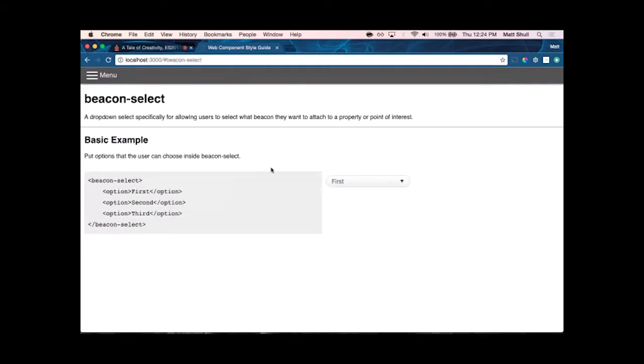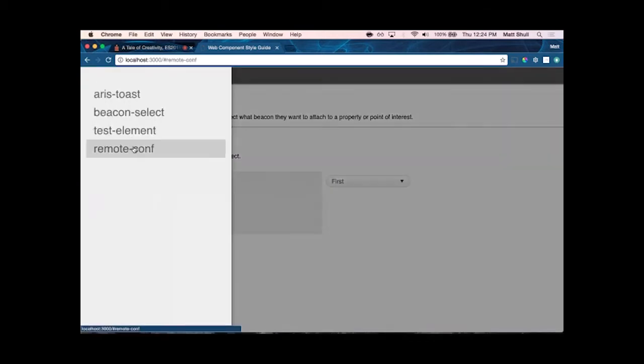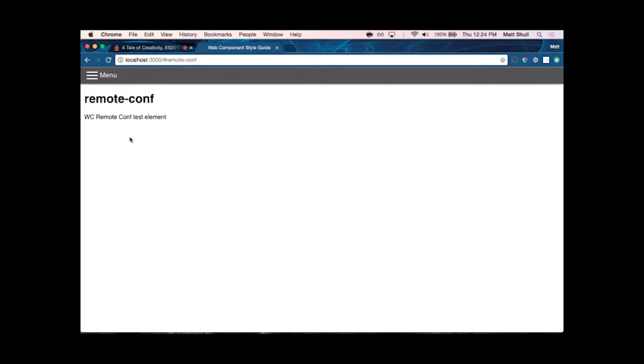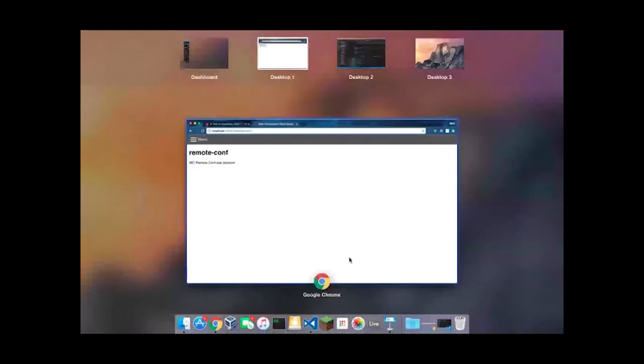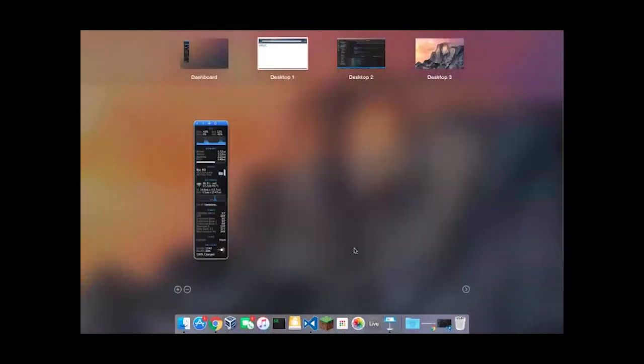Then we can go to our beacon select instead of Eris select. We called it beacon select after the project. And you can see the syntax there, and we can see a working example here. So if I were to go into that JSON file and add examples for remote conf, it would render all of that here as well. So let's go back to our slides.